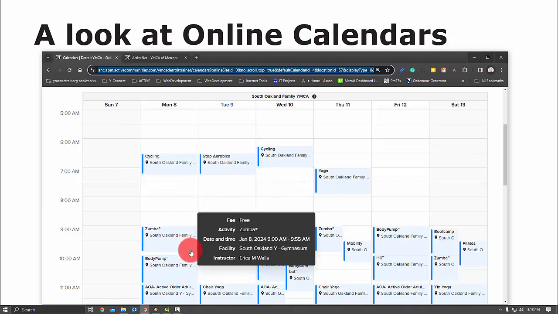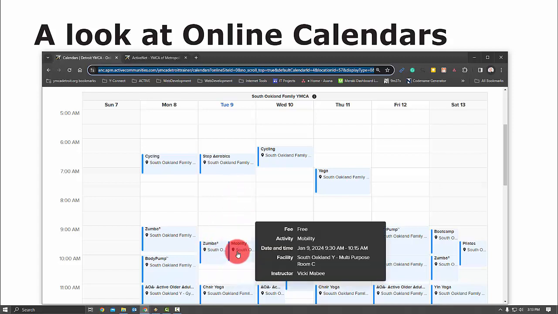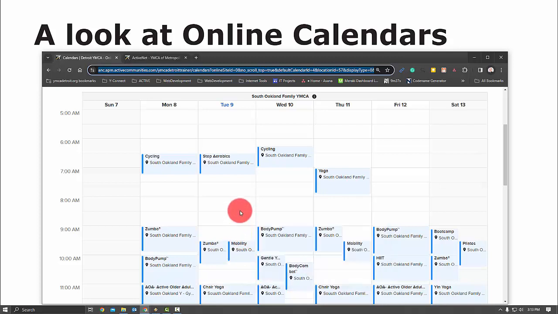And you see all of the different ones that we have, and down here we have Zumba, which is in the gymnasium, and mobility training, which is multipurpose C. So you can have multiple things going on at the same time on the same day, just in different rooms.